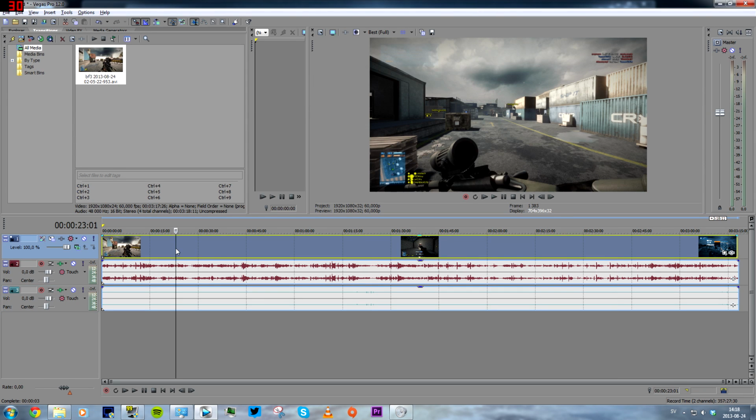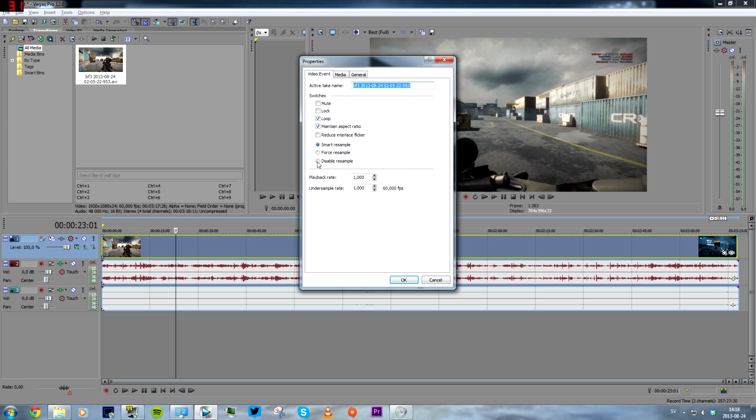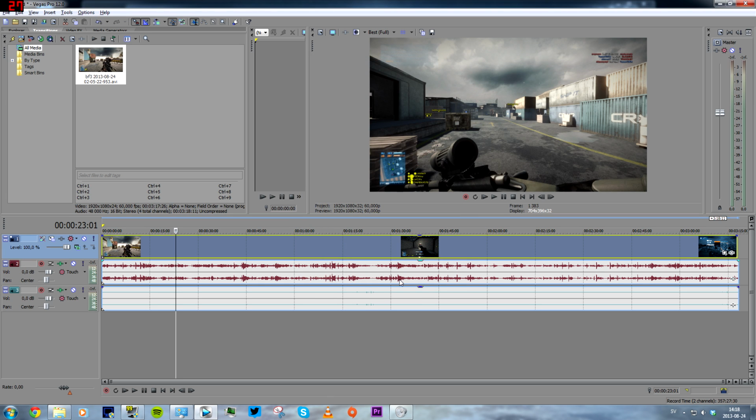The first thing you do when you drag a clip into Sony Vegas is you right click it and disable resample, or else it's going to look fuzzy and weird, it's not going to look as good as it would have. As you can see, the project settings are 1080p at 60 frames per second, not 59.94. It's important to notice that DxTory likes to record in exactly 60 frames, which is going to come in handy when we're rendering this clip.